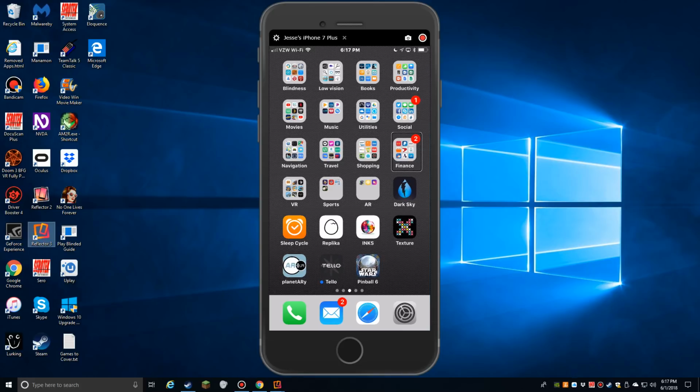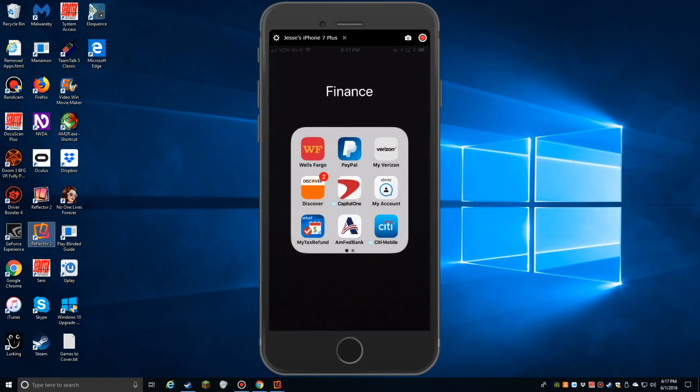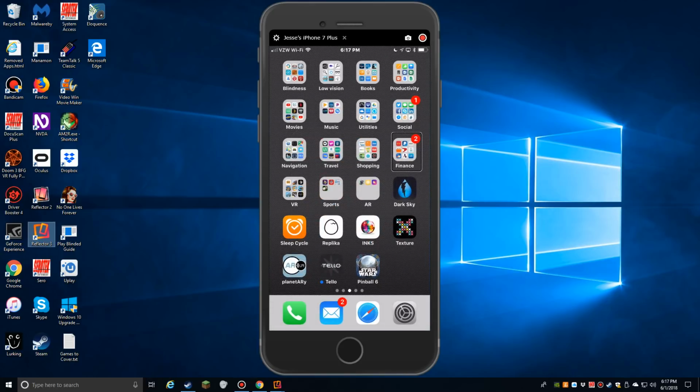Same thing with my next topic. Finance folder, 12 Finance apps. Opening Finance. I have different things. I have banks. I have debit and credit card companies, utilities. My electric bill, my Verizon bill, all these things.